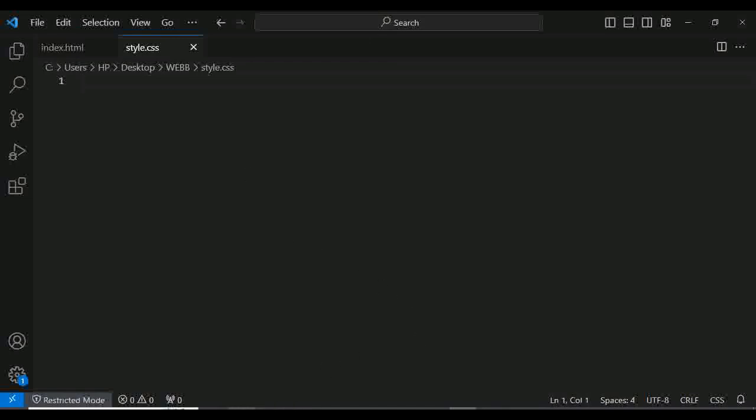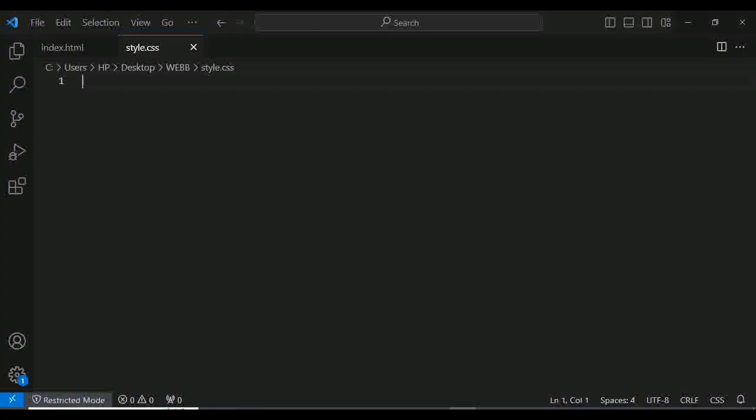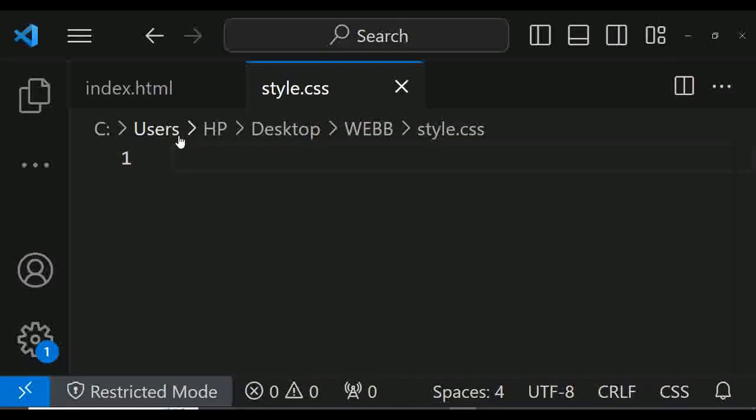So now in the folder, so this is the folder. Now we have the images folder, we have the index file, and we have the style.css file. So this is index.html, this is style.css. Do you understand? Okay, so let's go back to our text editor. So let me zoom in so that we can see better. For you to zoom in, you can just press Ctrl plus. So as you can see, Ctrl plus. So I want us to see it clearly. That's why I'm zooming in.